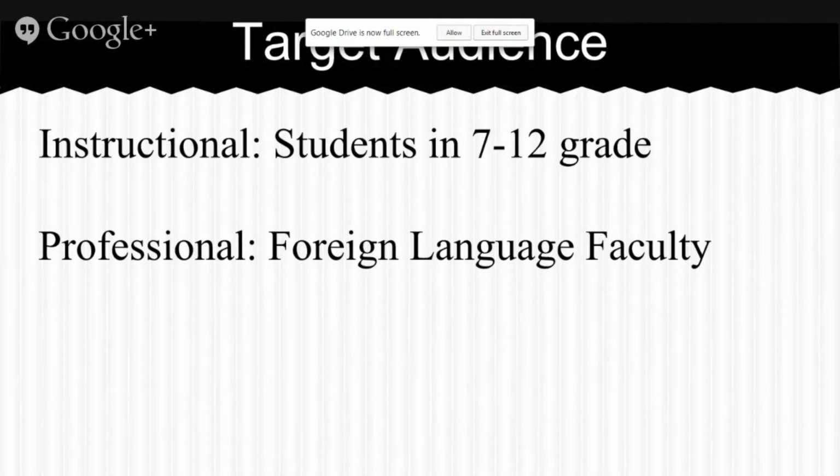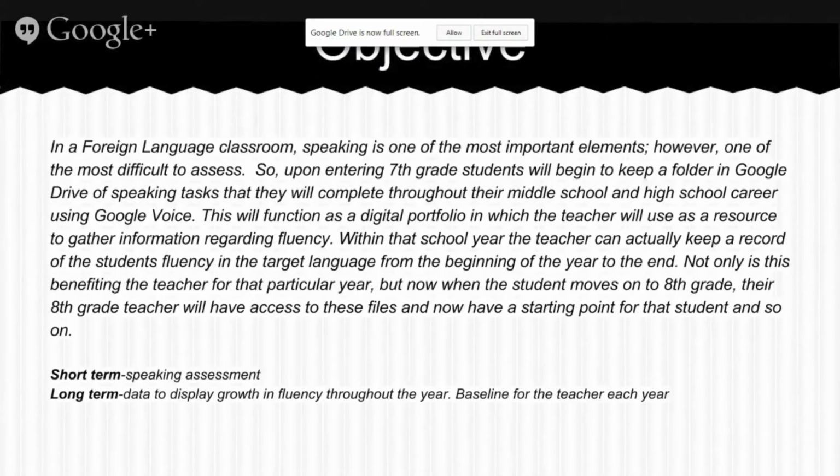So my objective really is, like I was saying, foreign language in the classroom. Speaking is really one of the most important elements, but it is very difficult to assess. Oftentimes you have to take an entire period, maybe even get a substitute in the room, so that you can pull each student out one by one, sit with them, and really give them a sufficient amount of time to complete this one speaking task.